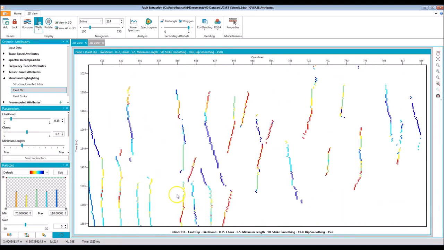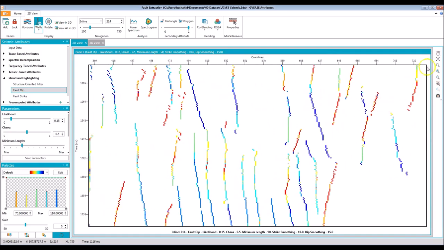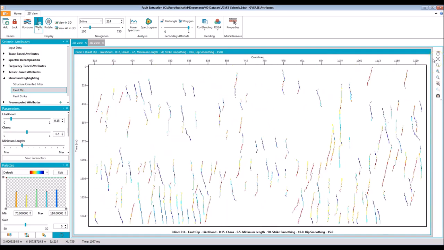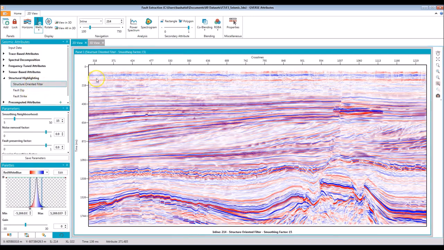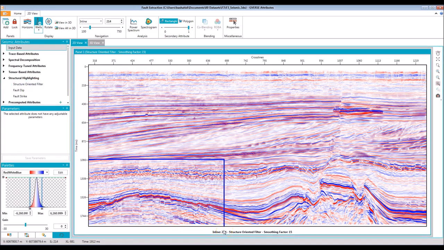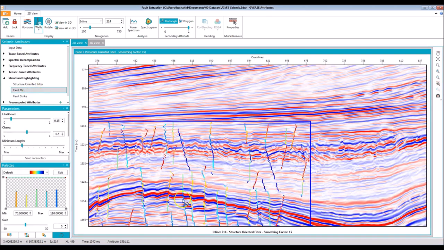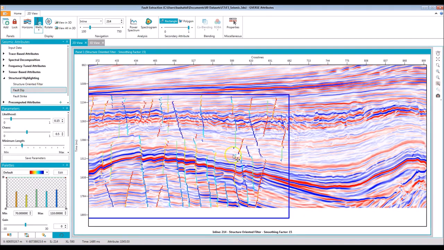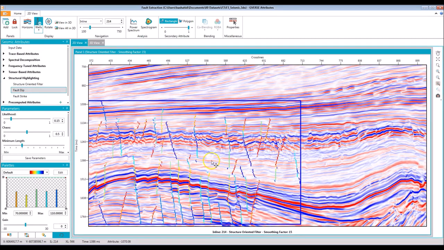Just looking at fault sticks hanging in the air is not really the best way to analyze the data, and Gverse Attributes provides you with a set of tools that can help speed up your analysis. The first of these is the secondary attribute that lets you overlay an attribute on top of the other. So I can set my filtered data as my primary attribute and select a region where I can overlay one of my fault attributes. Since the fault attribute has data only at the fault locations, I can see how well my detected faults relate to my actual data.